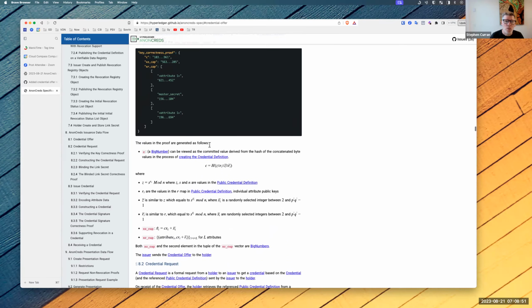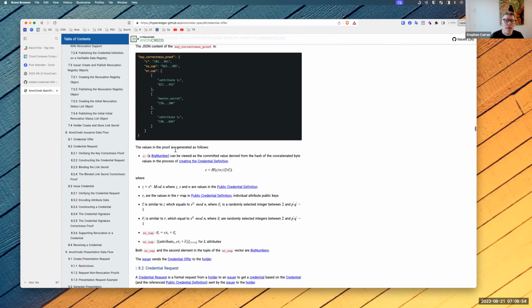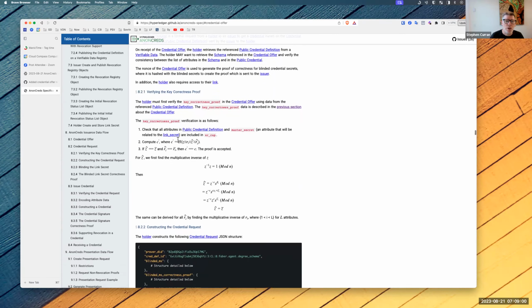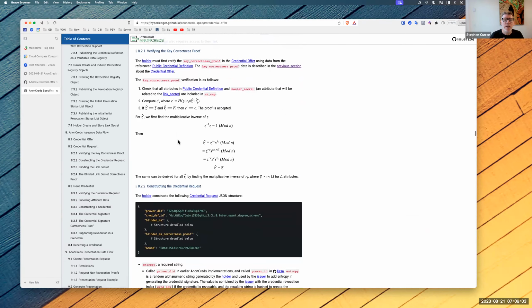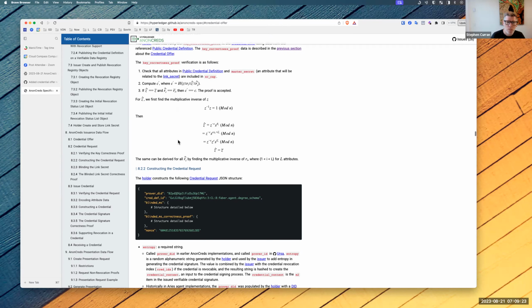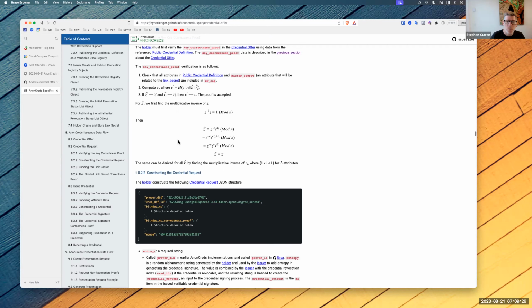Okay, so at this point we've received a key correctness proof from the issuer and a nonce from the issuer. We go to the credential request, and the key correctness proof is verified by the holder. So is this step clear? Aritra? Yes, so this part's fine.